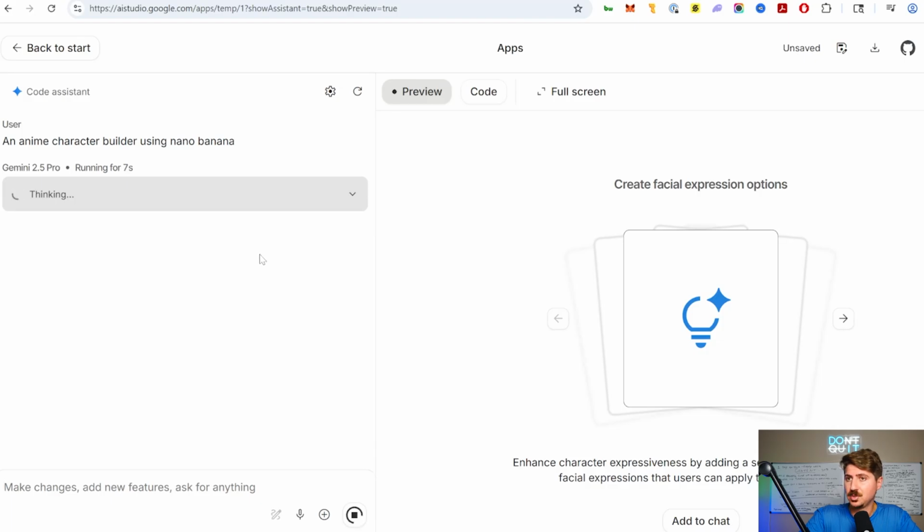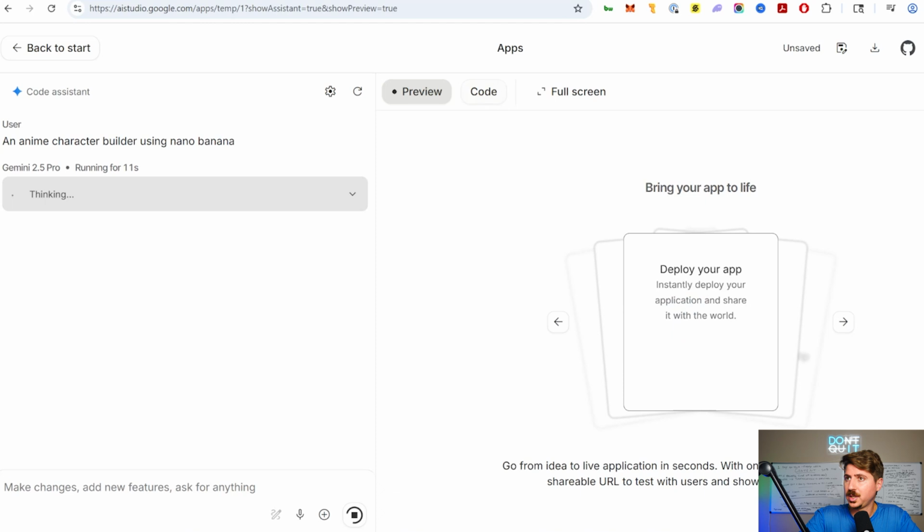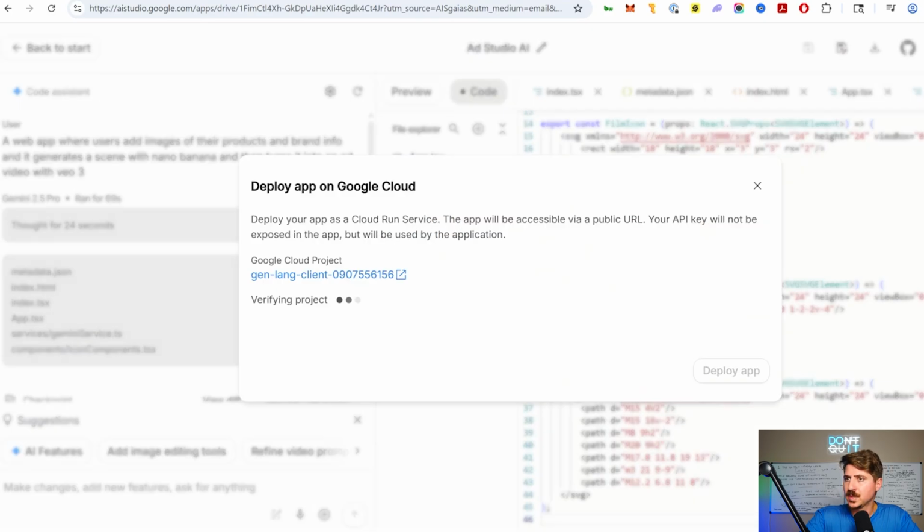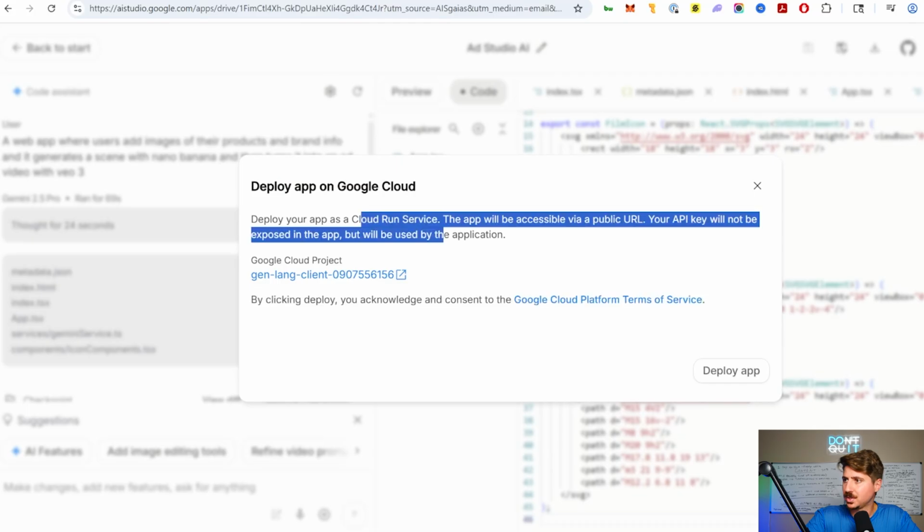I've found that it takes usually about a minute for it to build out the whole app and you are good to go. If you want to look at the actual code, by the way, you can come over to the code editor and you can actually see the file explorer and see what's here. Again, I could publish this to GitHub, deploy the app straight away. You can deploy it directly on Google Cloud Services.